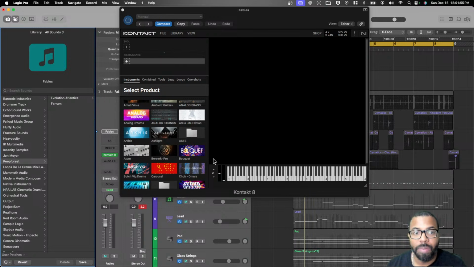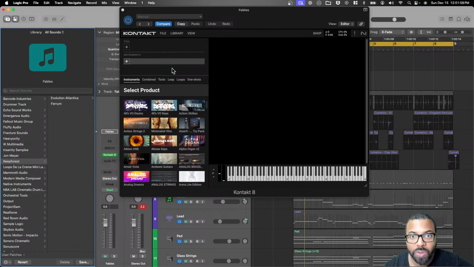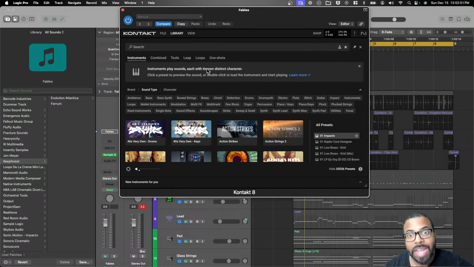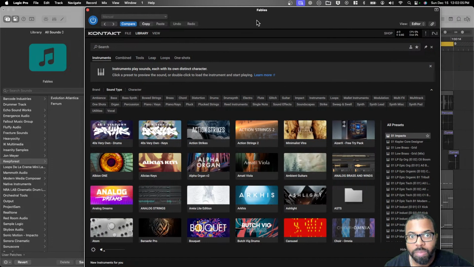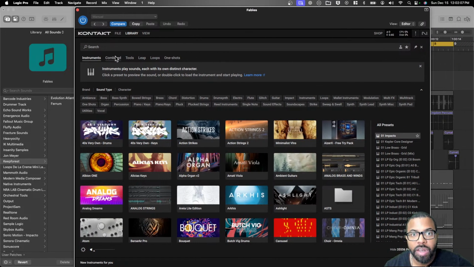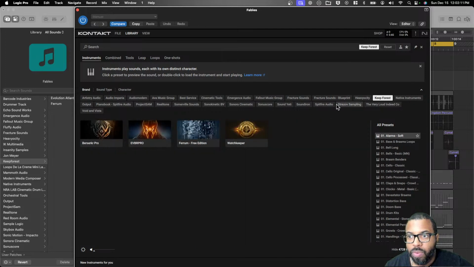So let's say I want to save more of my Keep Forest presets that I use all the time. So I'm going to go to library here. This is Contact 8, by the way. And I can make this bigger. It should have been bigger the whole time. And I'm just going to look by brand, and we're going to go to Keep Forest. I actually have more than this, but so far I only have Evolution Atlantica and Ferrum saved.